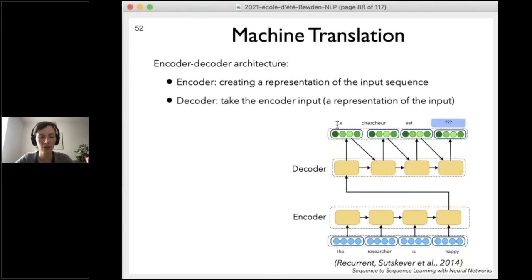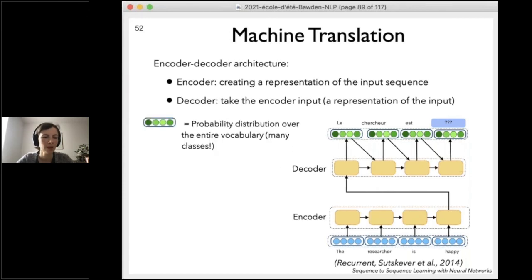It'll produce first "le", and then "chercheur", then "et", and then the word that we're currently predicting here, which is "heureux", meaning happy. At each time you'll have a representation of the input, but you also have knowledge of the previous word that was predicted. What these green things are here are probability distributions over the entire vocabulary. At each time step, you want to decide which word to produce. So this means it's many, many classes from which you can predict a word.